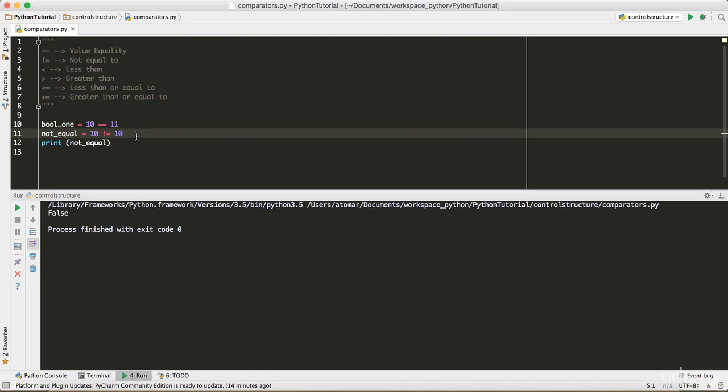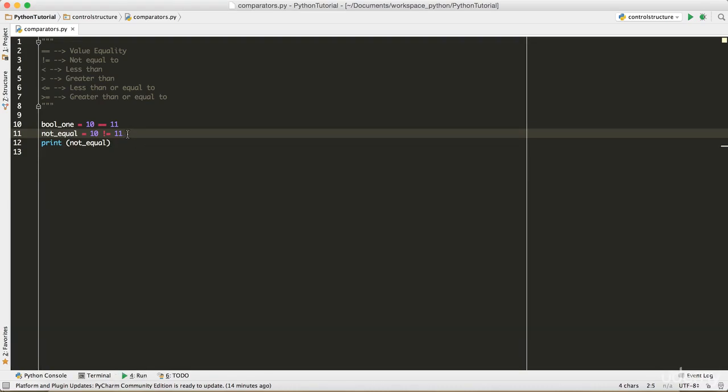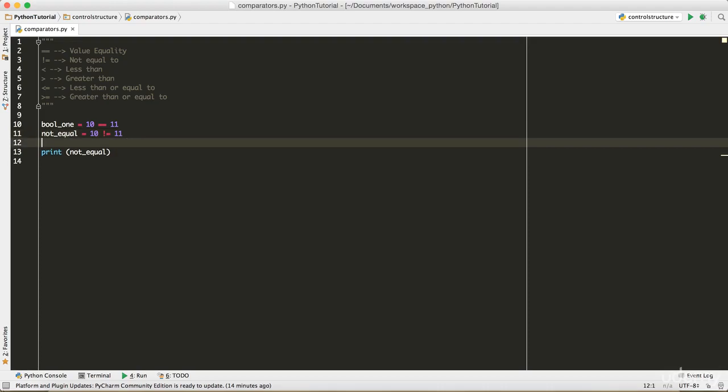If I say 10 is not equal to 11, then I'm going to get true, because 10 is not equal to 11. So that's what we can verify. Now let's try to do less than.